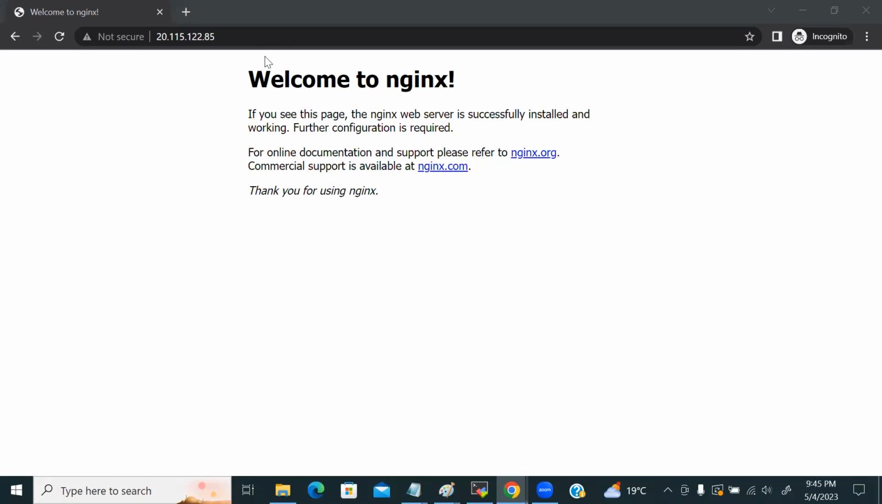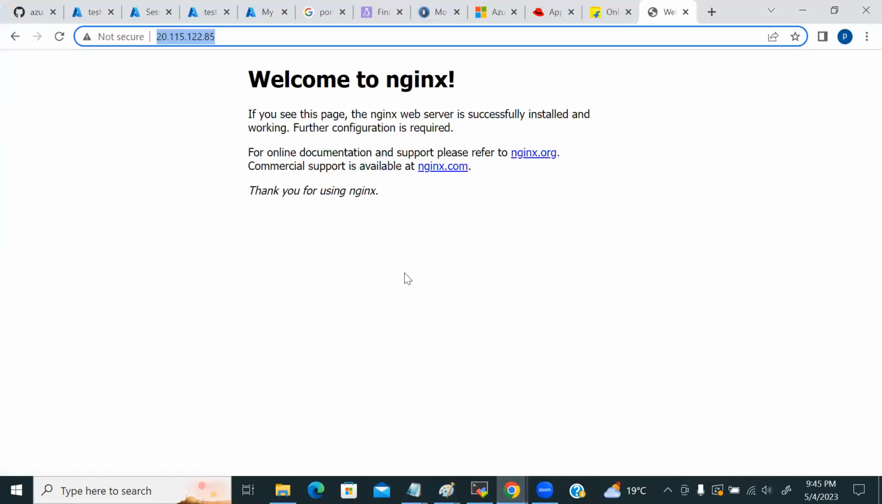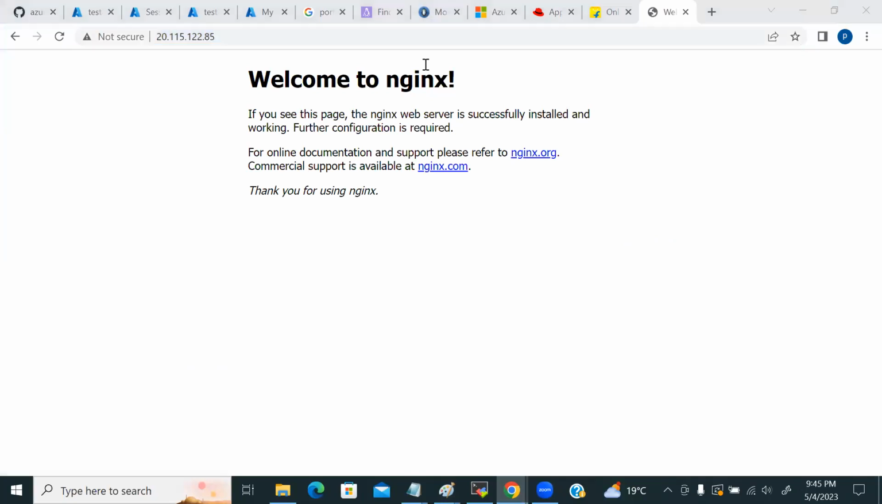You should not be able to access because I mentioned the source is only my IP address here. Source is only my IP address. Then only this person can access. Remaining, anyone cannot access because only a single IP address is mentioned as the source. So now you try. You should not be able to access it.